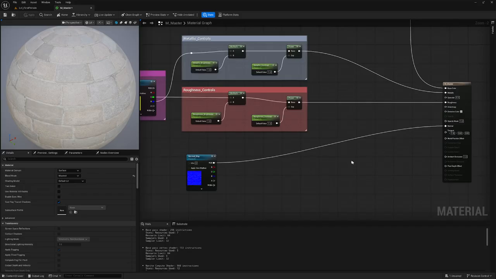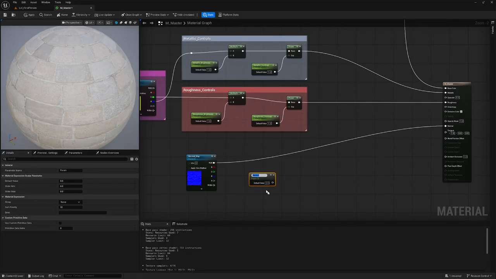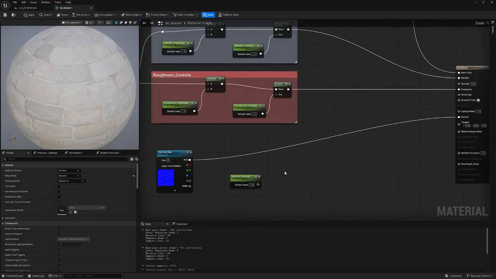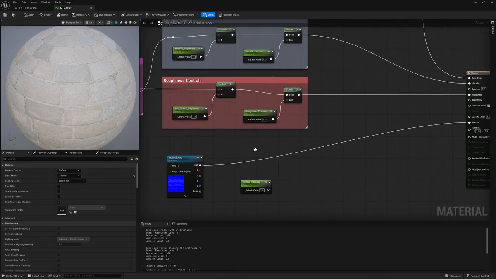So the first thing that I will do is create a scalar parameter, and I will name it normal intensity. And as with most values in Unreal, the default value is 1. If you put 0, it will remove your normal entirely, okay? It will not apply it. So you need to start with 1. 1 is the basic or the default normal value.